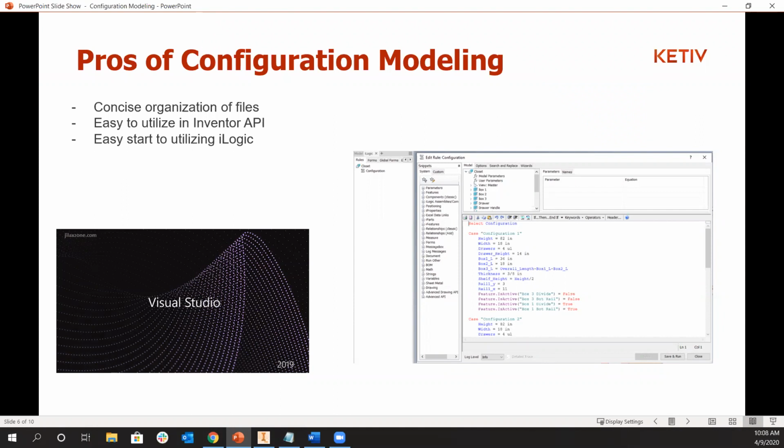It's also easy to utilize in the Inventor API. A lot of the automation team here at KETIV prefer some of the parts to be in configurable master parts. The reason they do that is so if things are the same, they can just say, hey, change the length here, change this here, and change that there, and they have a brand new part instead of having to look for that specific part and how to place it.